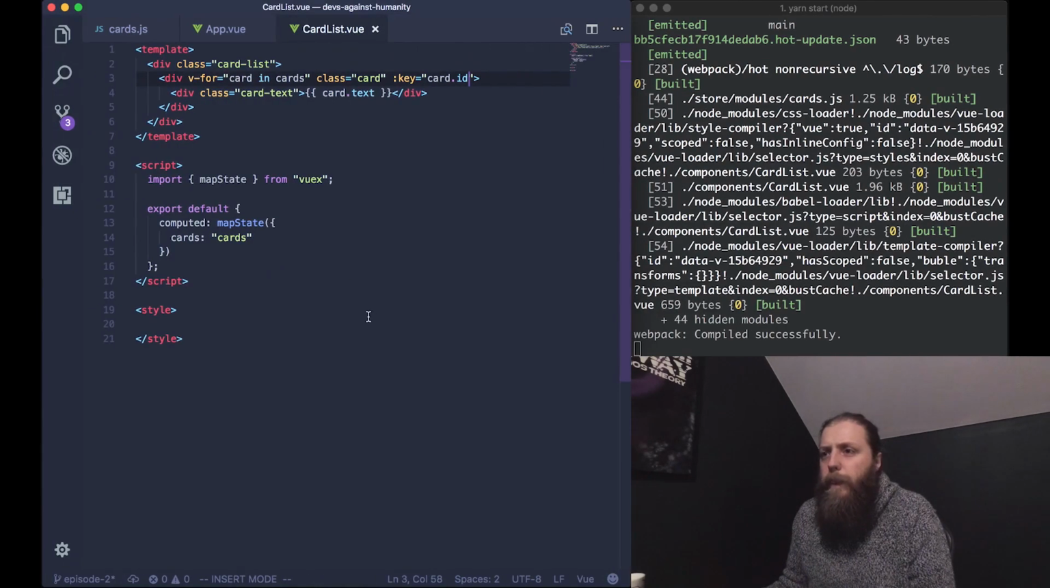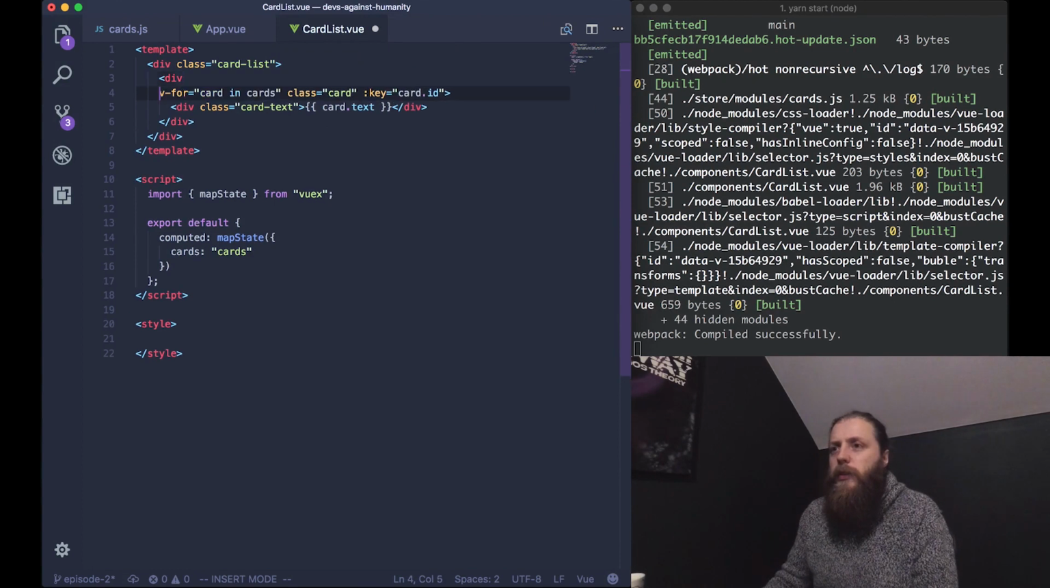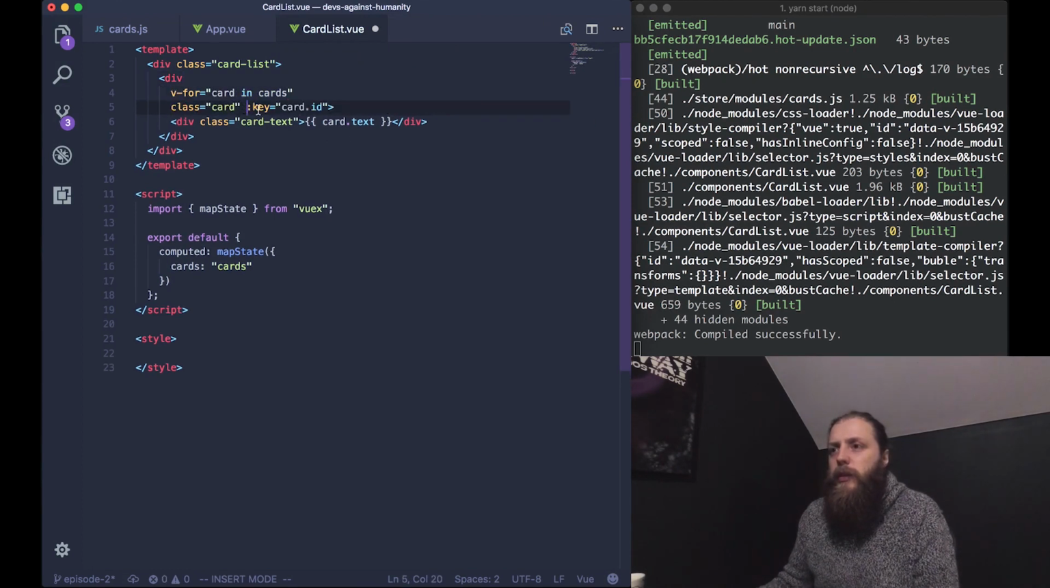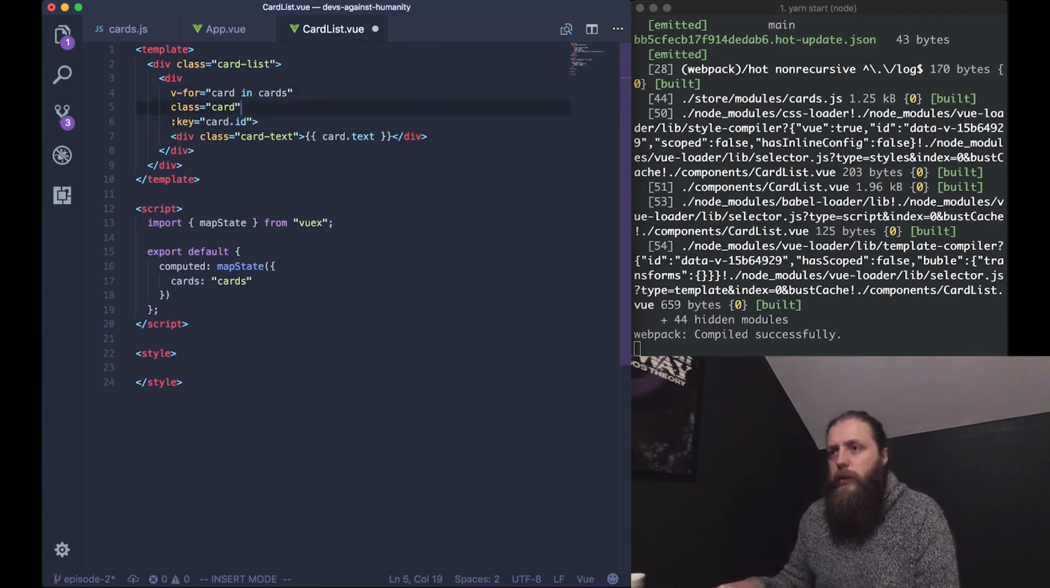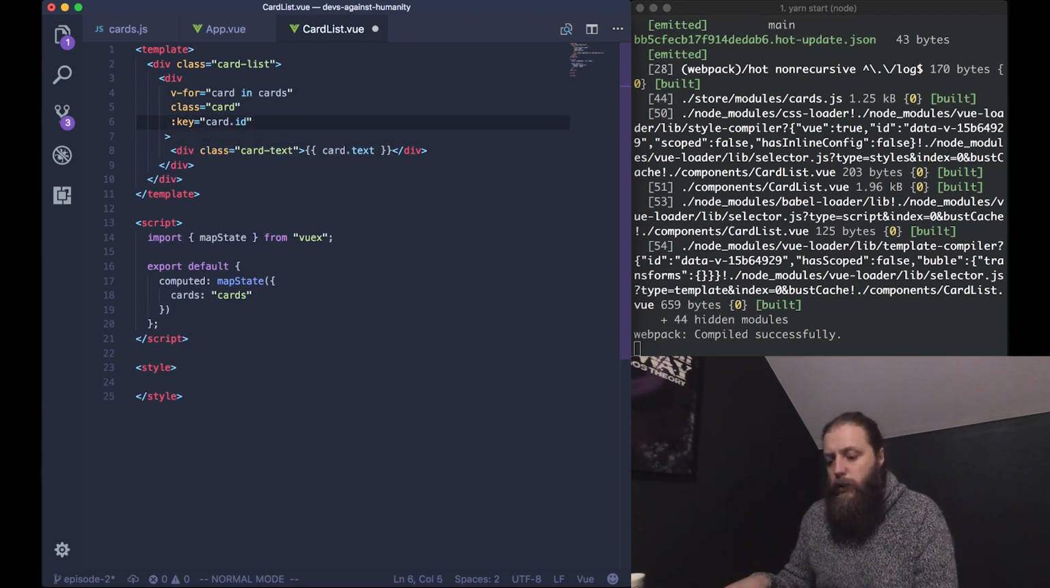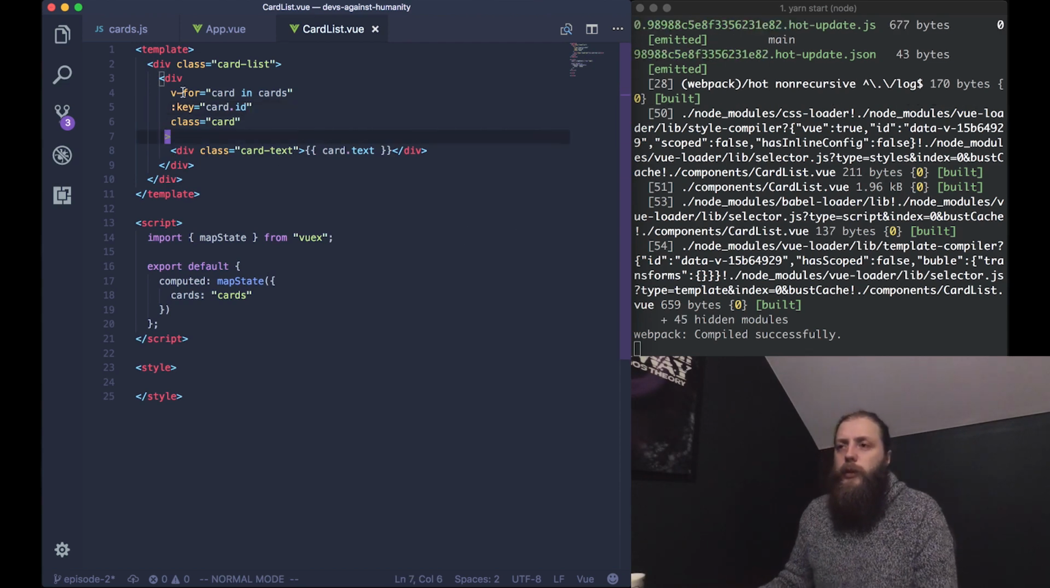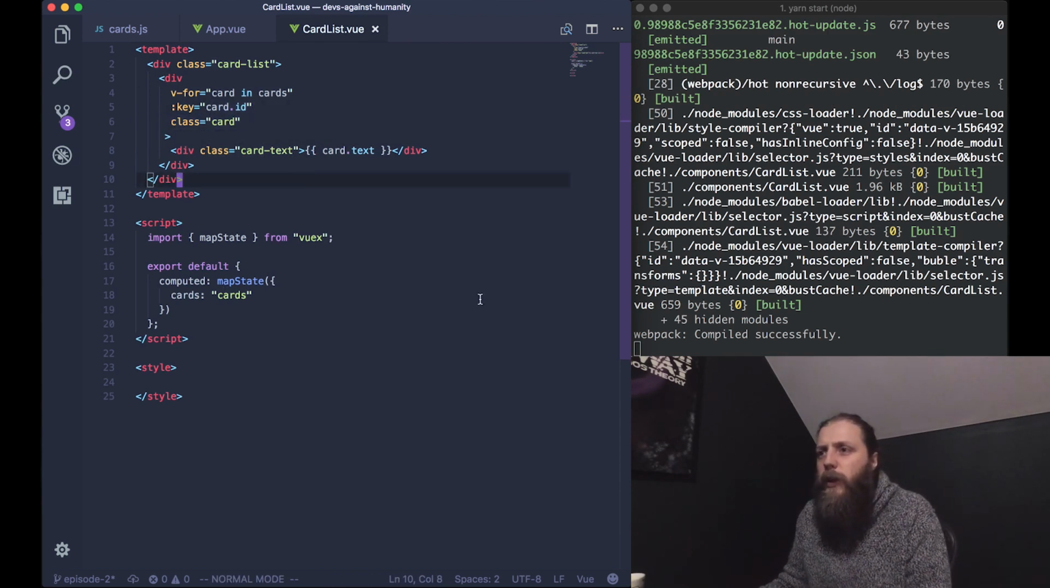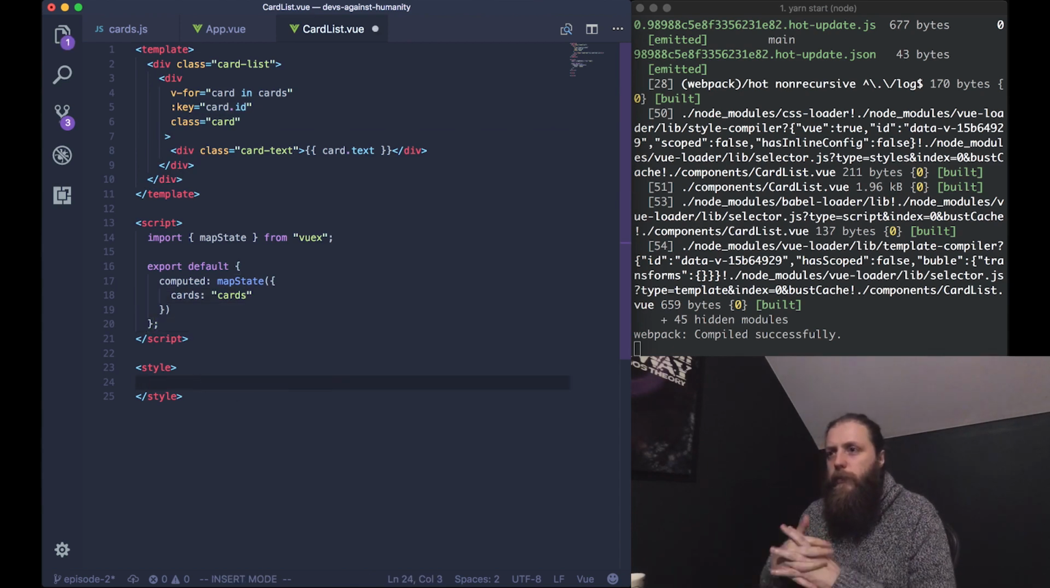Now what we want to do is start styling these cards. So I'm just going to tidy this up a little actually. Right. That's how I want it to look. So we've got Vue, and then just regular HTML. It just makes it a little bit easier to read. So I want to style these cards. Now, how do we want to style them?